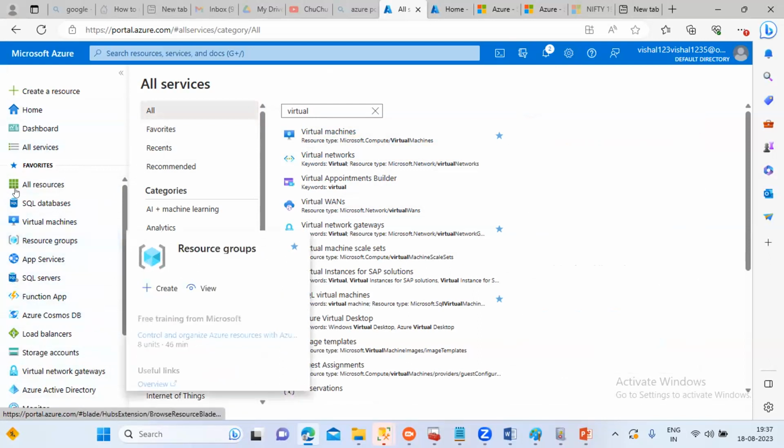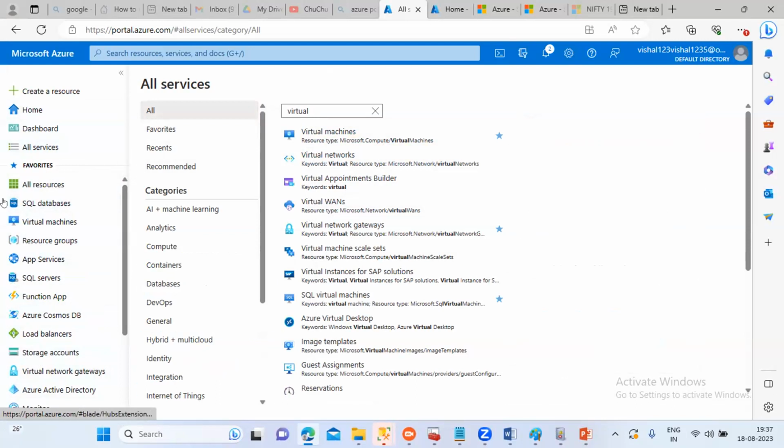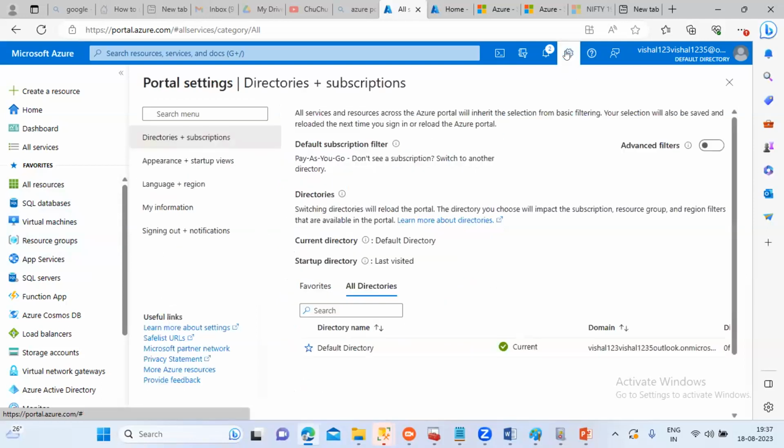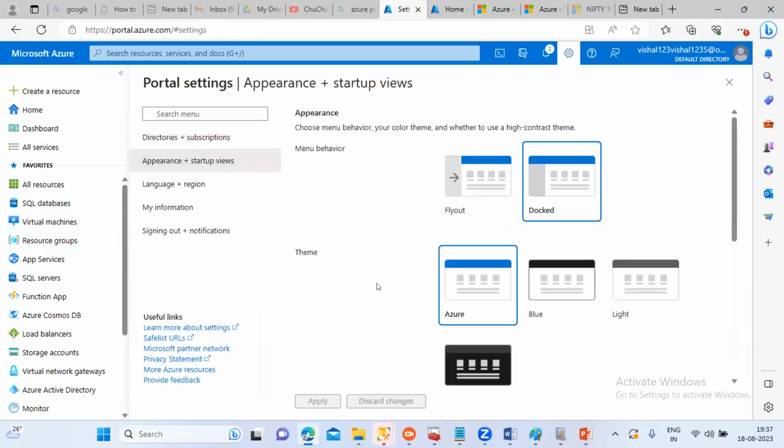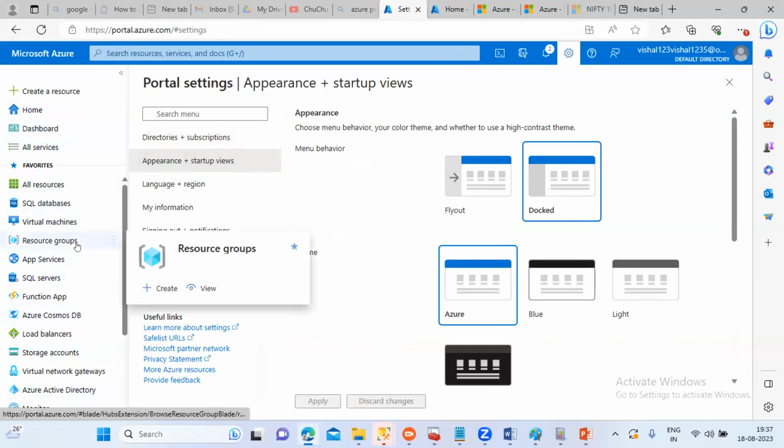Okay, the frequently used options, I can tag it to my favorite bar and with just one click, it will take me through the service creation. All right, so that is the importance of the flyout or docked model. It's up to you which model you want to use, the flyout or the docked model. I recommend going with the docked model so that you have a favorite bar and one click will take you to the service creations.